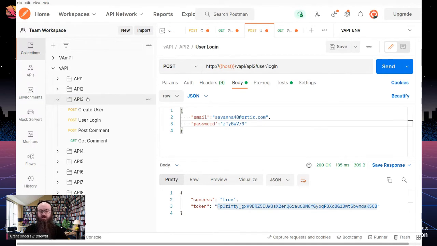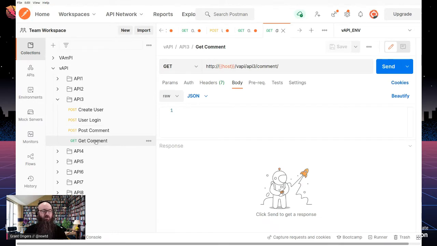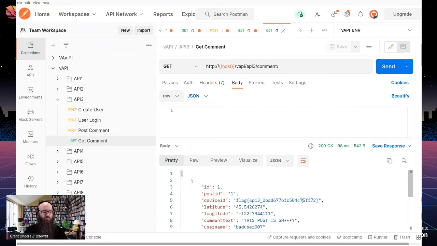So just for completeness, API 3: if you were going to just use create a user, log in with that user, post a comment, and then get the comment. If you're going to just get the comments back, you can see that the flags are in there. If you just use get comment.